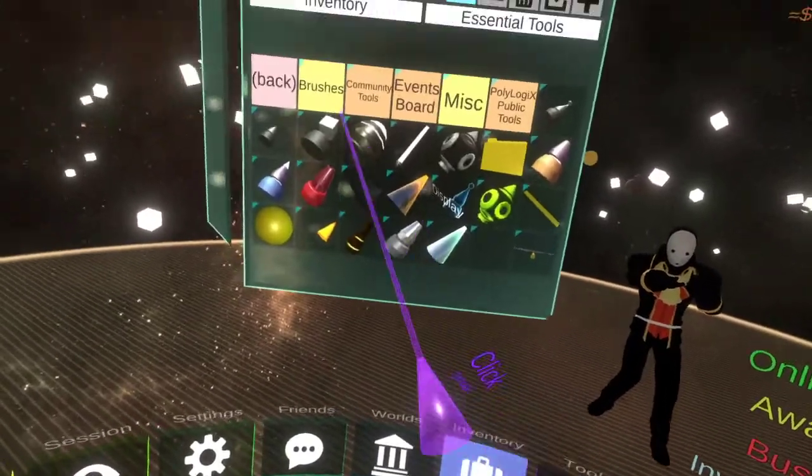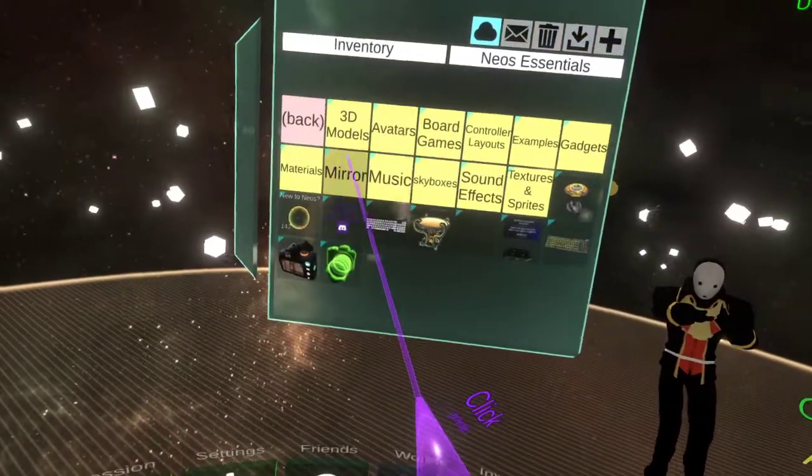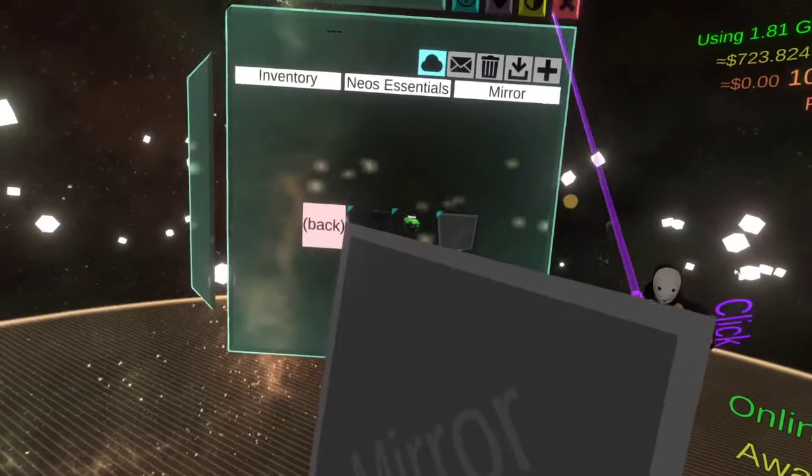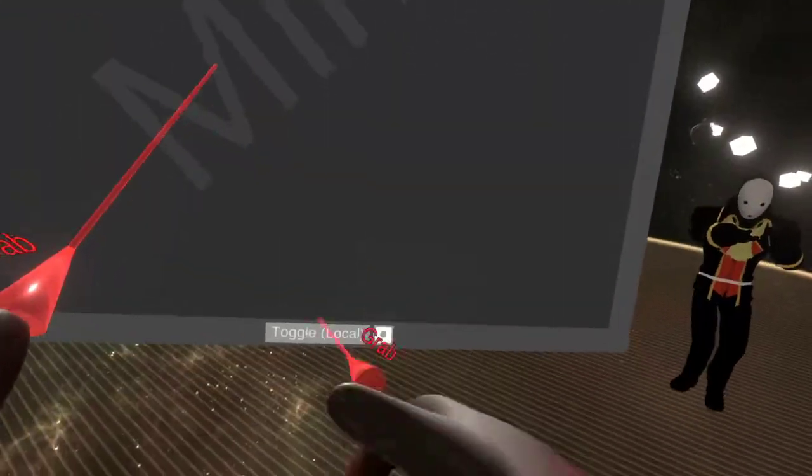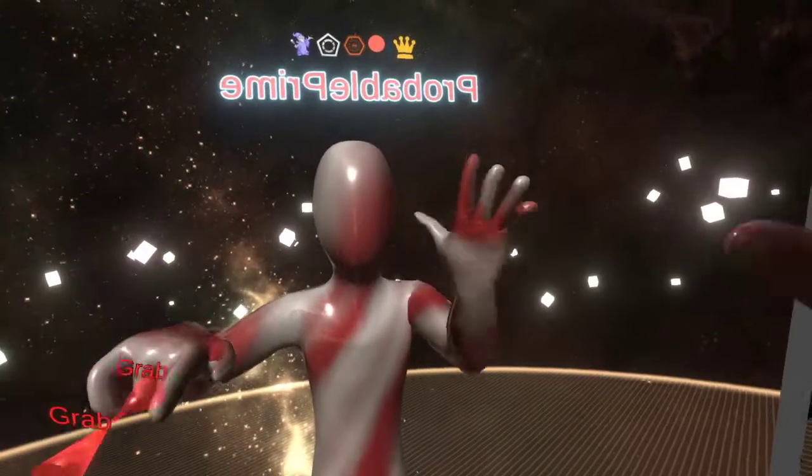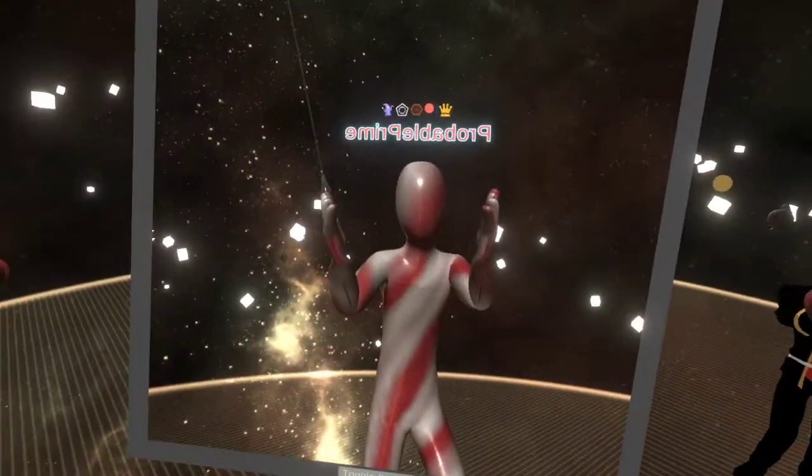Let me grab a mirror so I can show you what that looks like. Use Essentials mirror. And then toggle it on. There's me. So that's setting up an avatar.